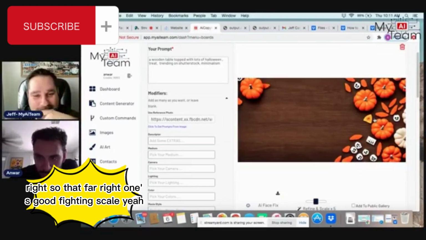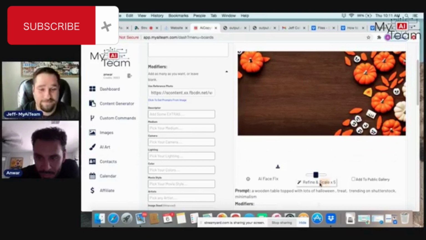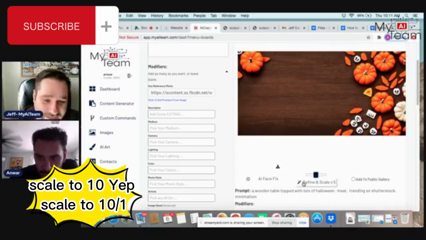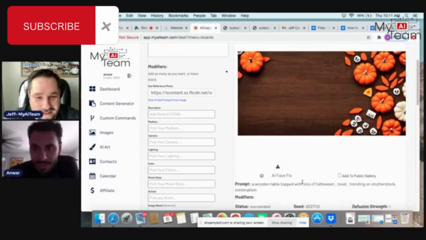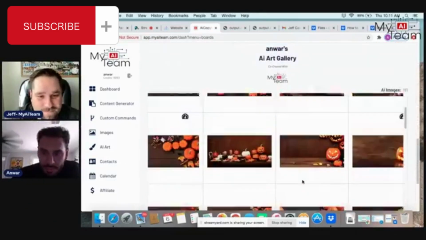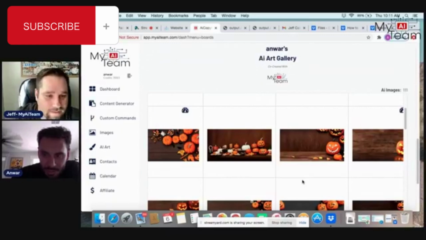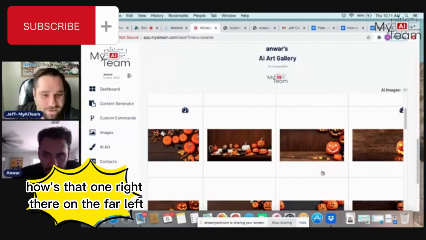Refine and scale. Scale it to 10 first. Yep, I need to do that for 10. All right, what else do you like? How's that one right there on the far left?